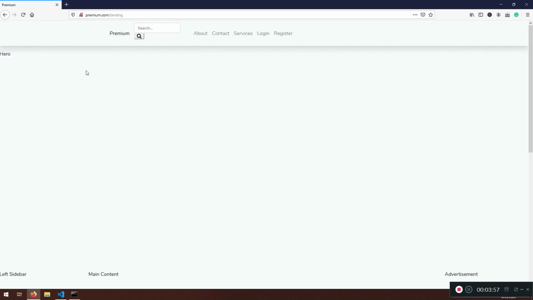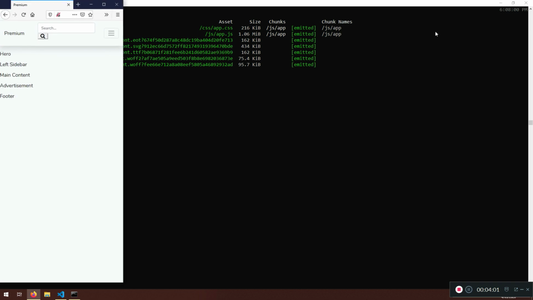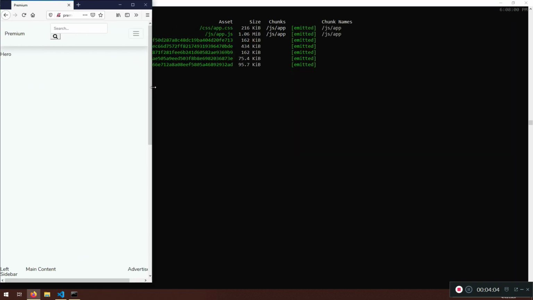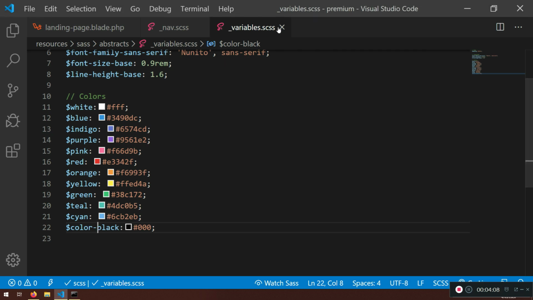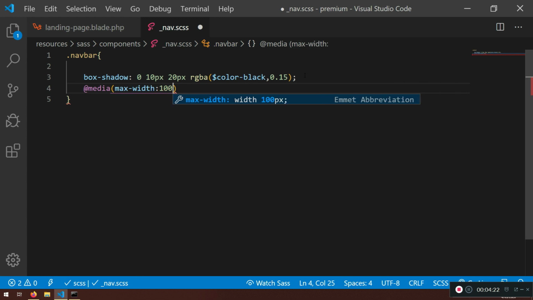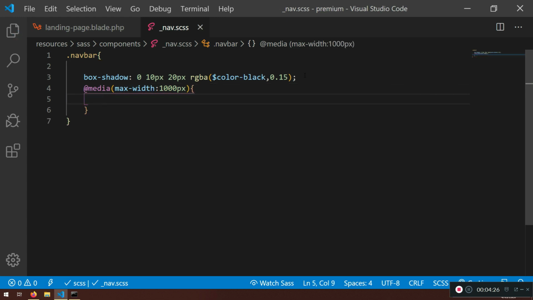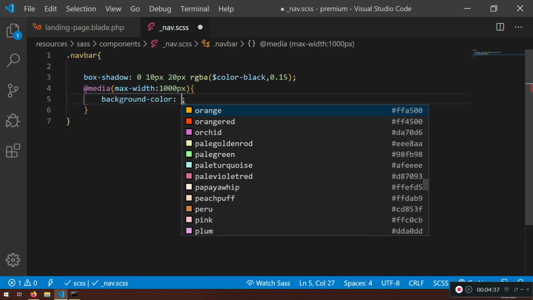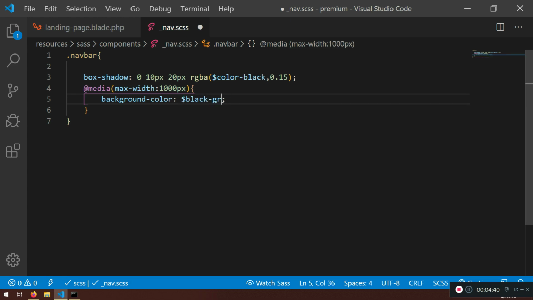Here it is. I have this shadow now, but I don't want just the shadow, I want everything there. So let's go and see what we can do. I'm going to close this one for now, and I'm going to say @media, and I'm going to say max-width. So when the width is 1000 pixels, I want navbar background color to be black, or we can say black gray, and the black gray color we haven't created yet, unless I say important here. I just want to override things.